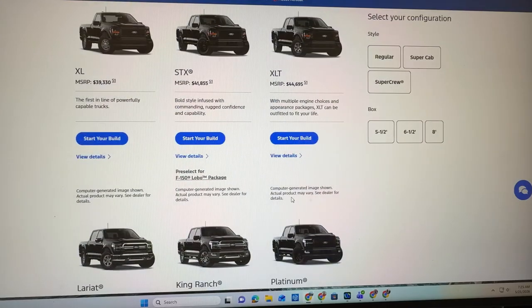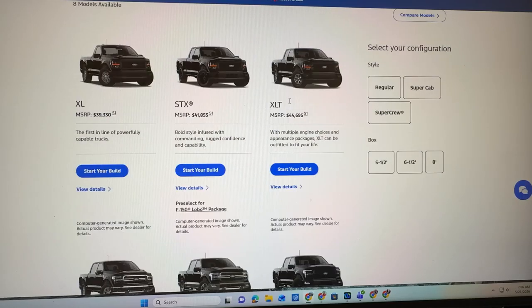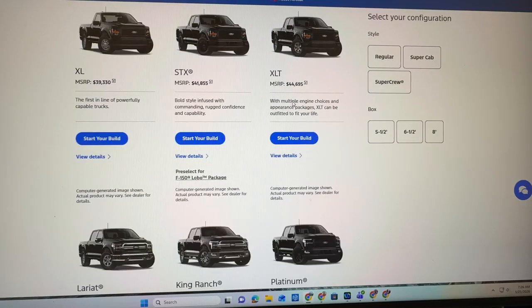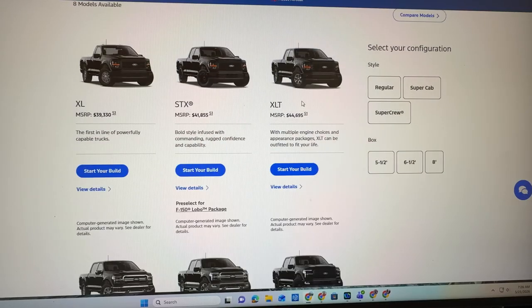Now with each of these, there's certainly a range. If I choose the most common type, which is XLT, it's going to range somewhere around $44,695 MSRP. That doesn't mean that the vehicle you're going to look for is going to cost that much, because it all comes down to packages. What is it that I'm getting in there? What size bed? How many doors? So let's start our build.